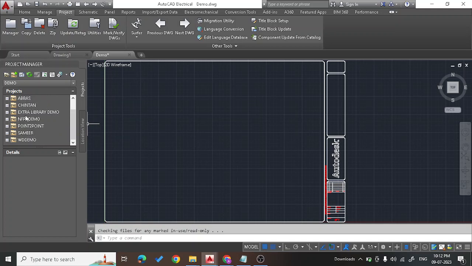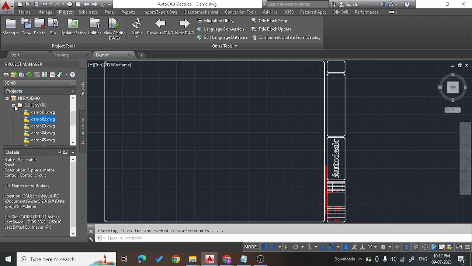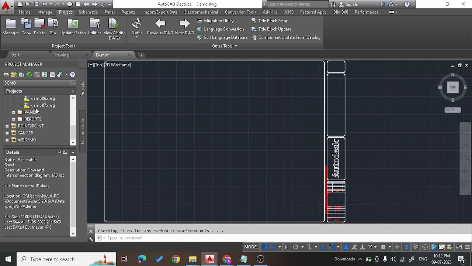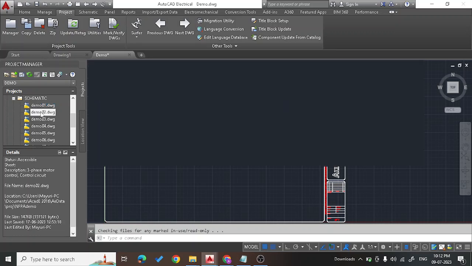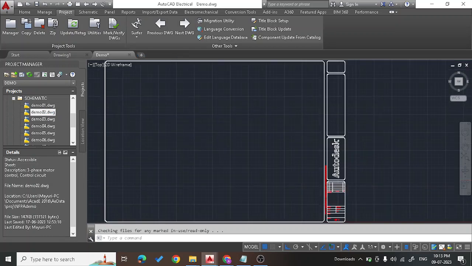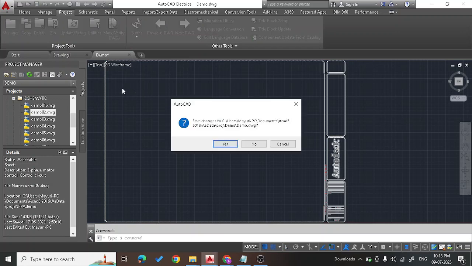Here, if you go to the NFPA demo, these are the existing files in your application. Like this, you can browse through your different drawings, and if you want to open one of them, just double click on it and the drawing will get launched. Again, if you want to close this drawing, simply click on the cross button in this fashion, and the drawing will get closed.